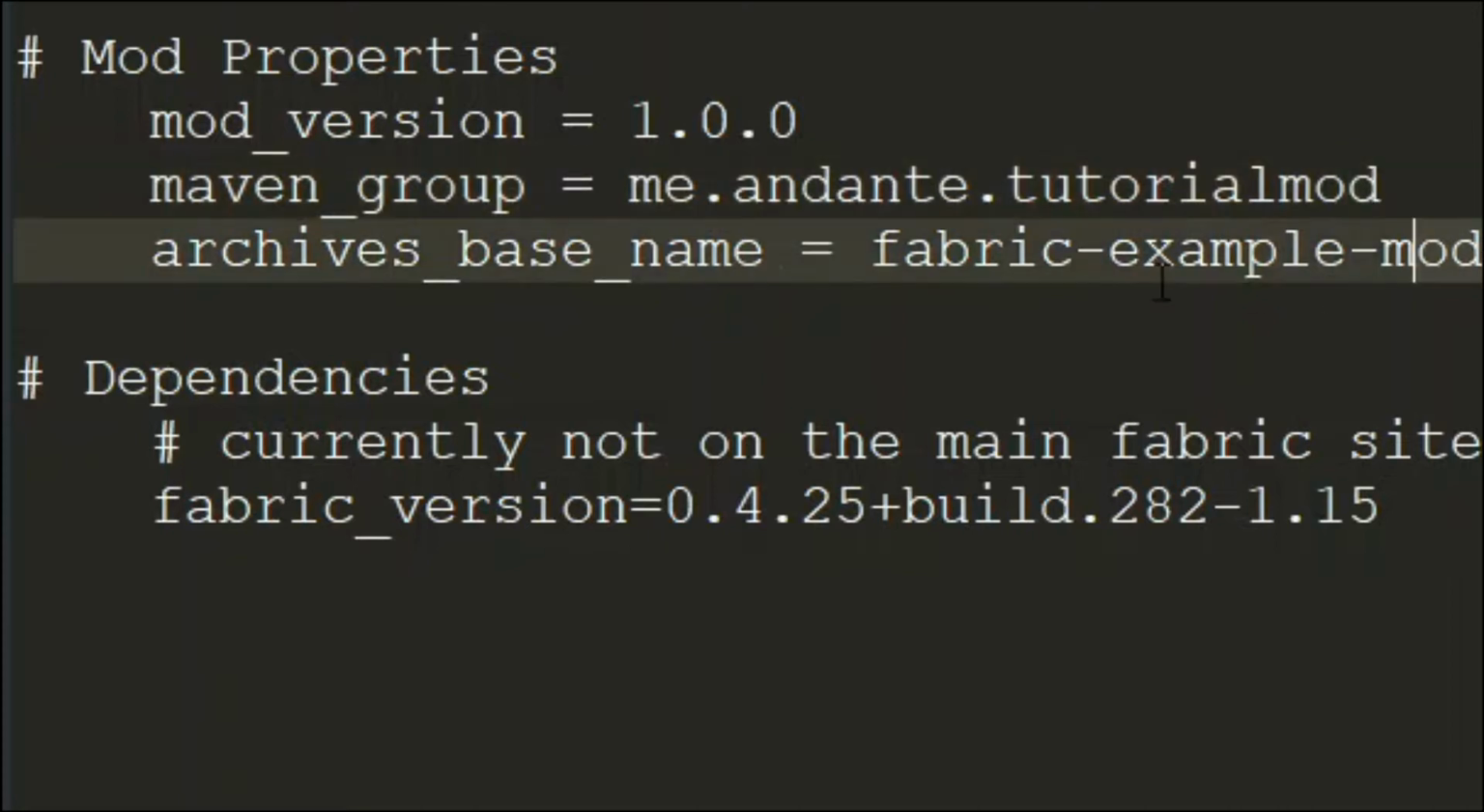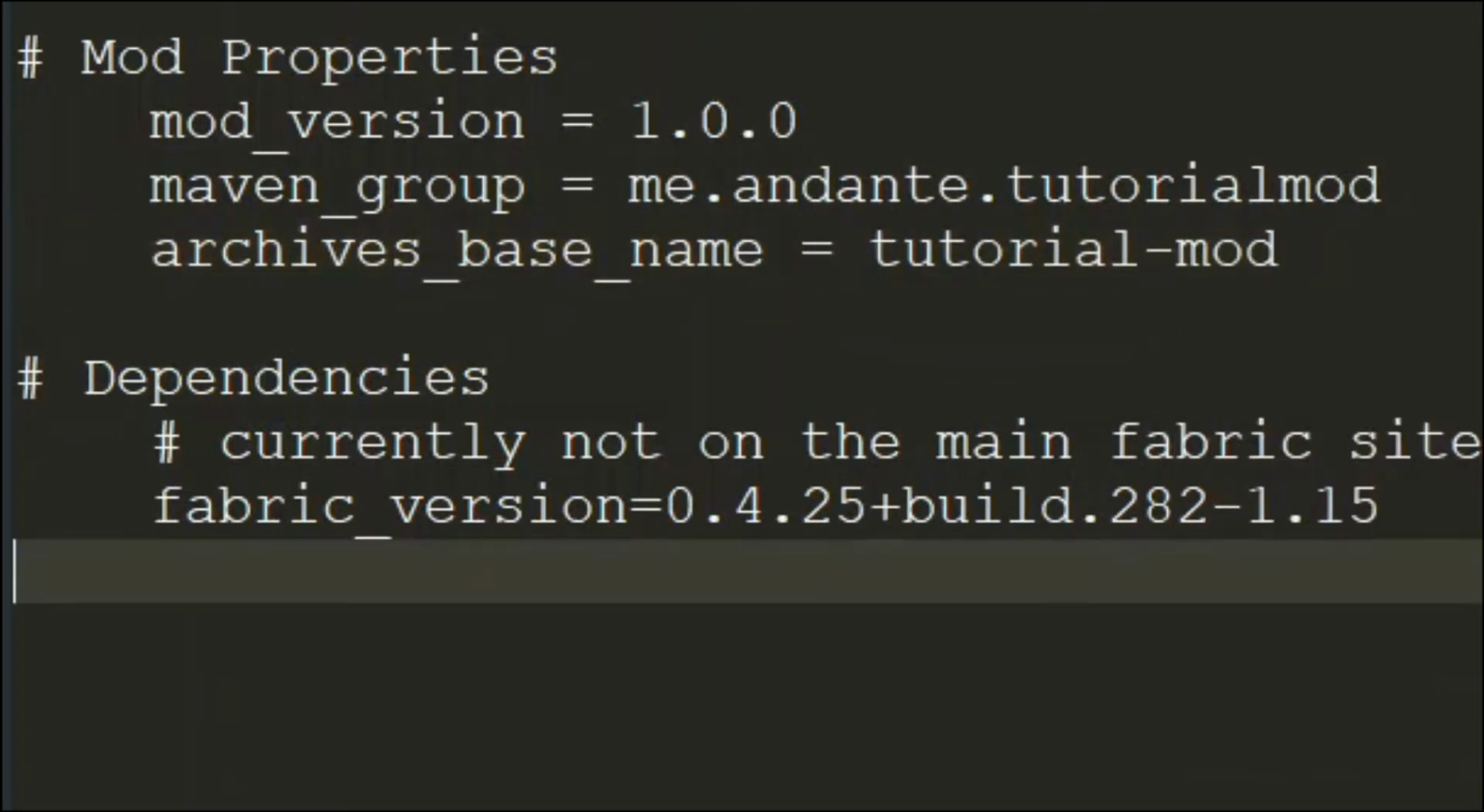Finally, set archives_base_name to what you want your built mod jar to be prefixed with. This is generally your mod ID, so I'm going to set it to tutorial-mod.